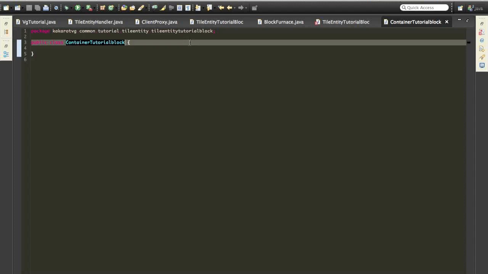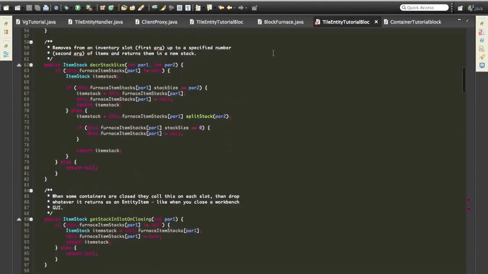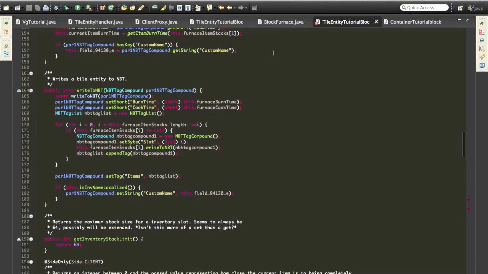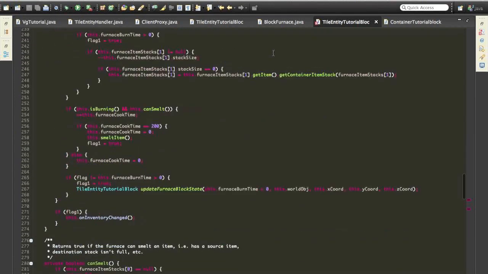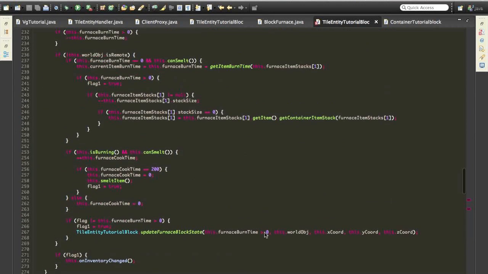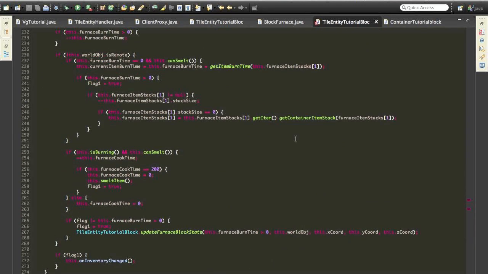And wait a minute, no. We're not done with this yet. First of all, where the heck is that error coming from? Oh yeah. We are not done with this yet, because there are some things we need to rename.